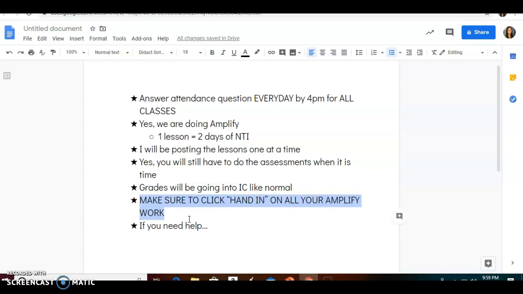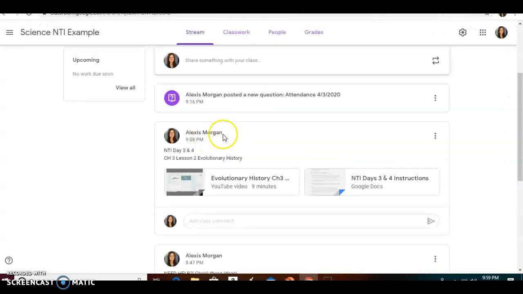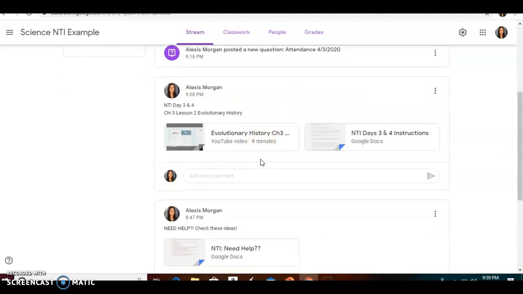Nothing new. This is so important for now because if it is not handed in, I'm not grading it. Because if I don't see that hand in, I'm going to think that you're still working on it. So I'm not going to even look at it until I see it's handed in. So make sure you do that so you get your credit. And then if you need help, I'll talk about that in a second. But now I will show you some things. So, back to my little example here. I showed you the attendance, super important. Your days will look something similar to this.